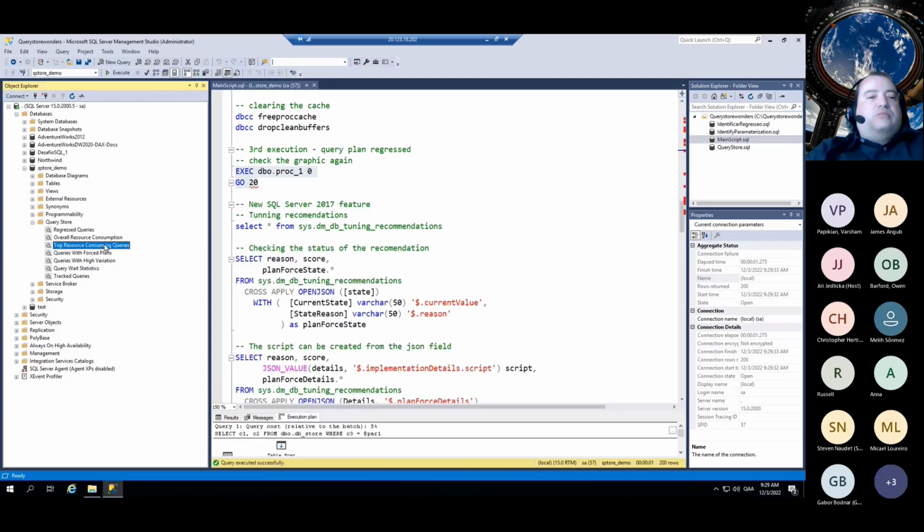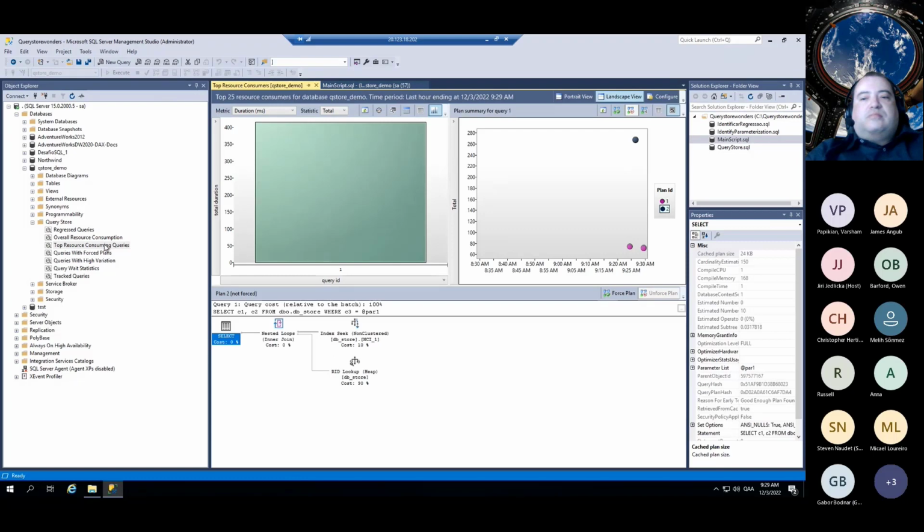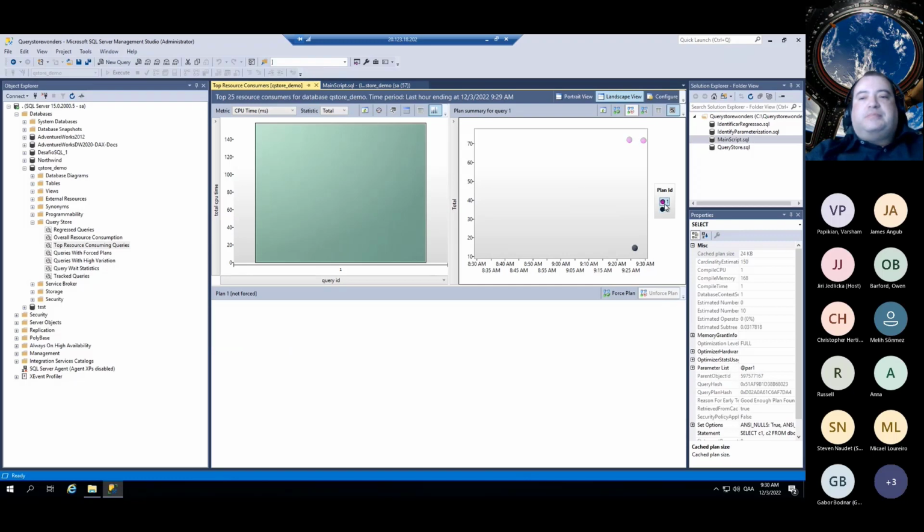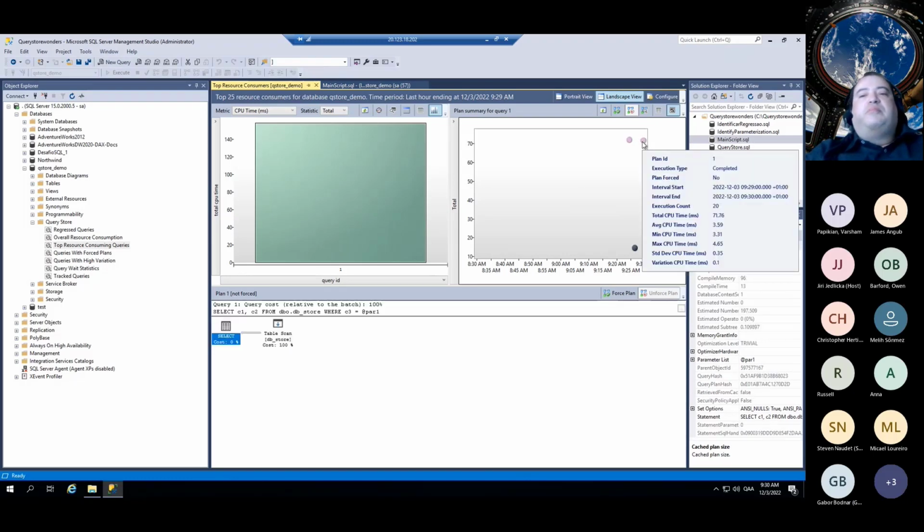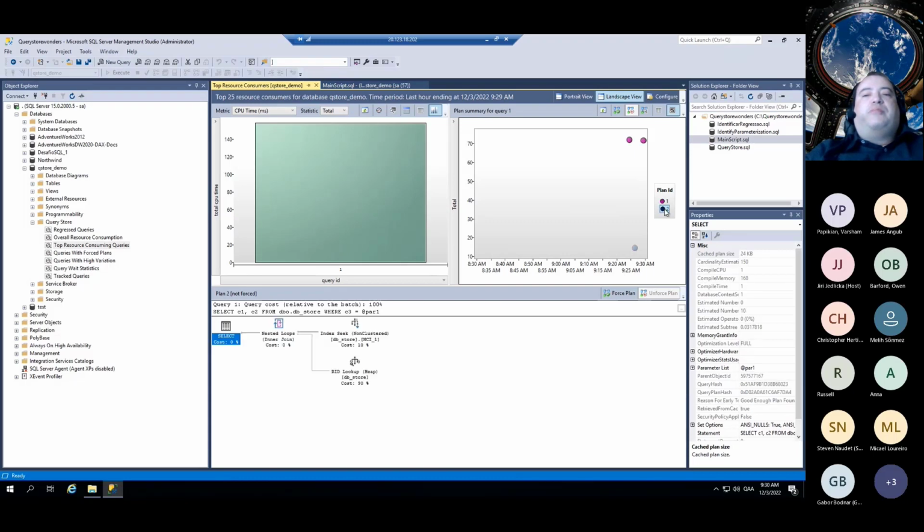What happens with the query? We can see that SQL Server would like to use plan 2, but the current plan is plan 1, especially because I dropped the index. So it started with plan 1, I created an index, it moved to plan 2, but since I dropped the index, it moved back to plan 1. It's executing plan 1 again.